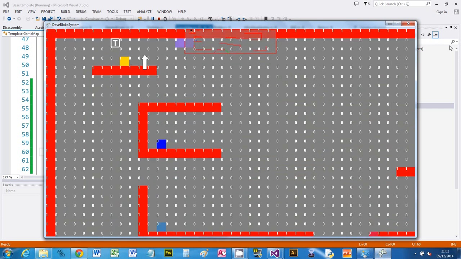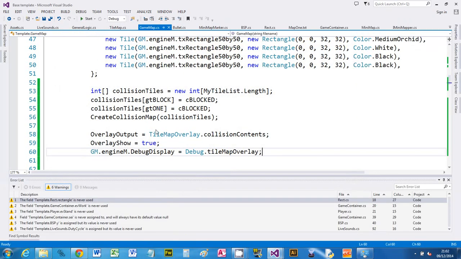So it's a duplicate map. Right, I'm going to turn that off because I'm not interested in looking at that. That was just to show you.